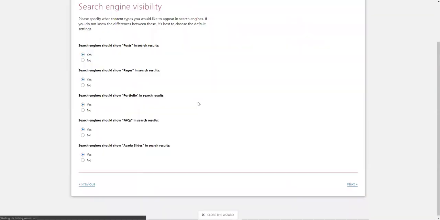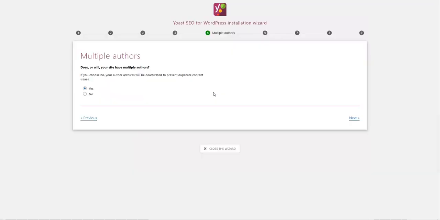Let's go next. And on this section, it's asking us about search engine visibility. What that means is we want to tell Google what to show on the website. So we certainly want to show posts, which are like news. We certainly want to tell Google about pages. We don't have any portfolio set up on this website, so we're going to say no. And we don't have any FAQs, so I'm going to say no. And slides on the homepage, we don't have any, so we're going to say no. And then the second last step is it's asking us, do we have multiple authors? And I'm going to say no. We only have one author, and it's me, and I'm adding content to the site.